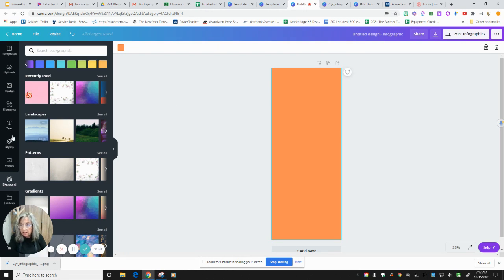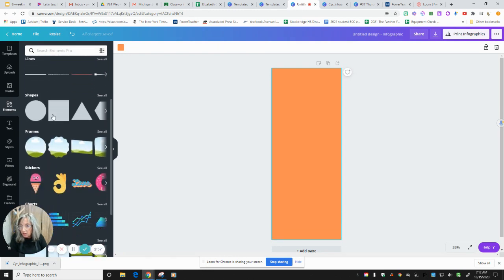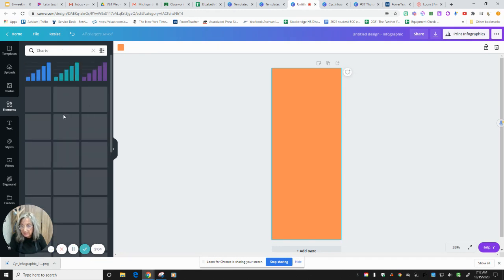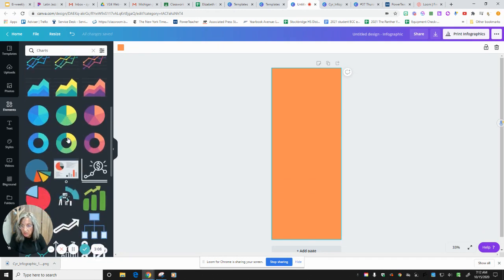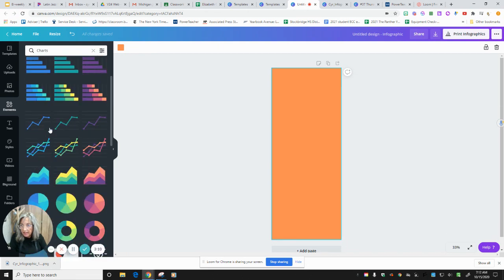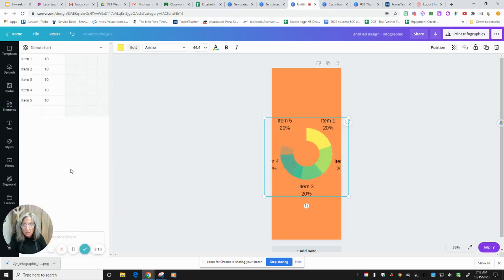Okay, and then let's go to elements. We're going to make our own chart. If I come down here, look at all these charts that you can make. I click this button so I can see all of them. Oh my gosh, they're so amazing looking. If I click on any of these, let's say I love a donut chart, so I put a donut chart on here.